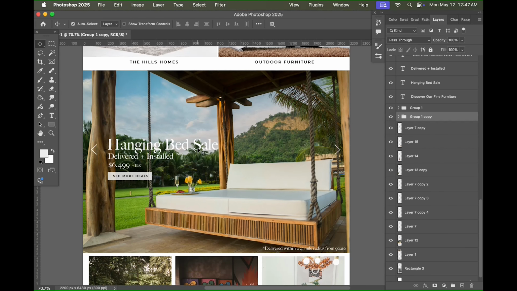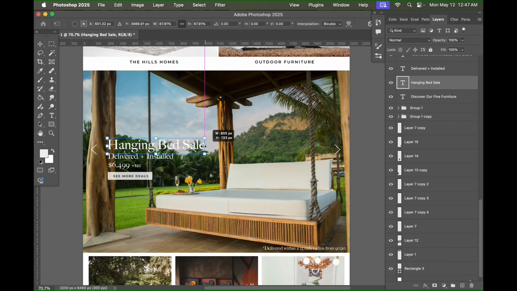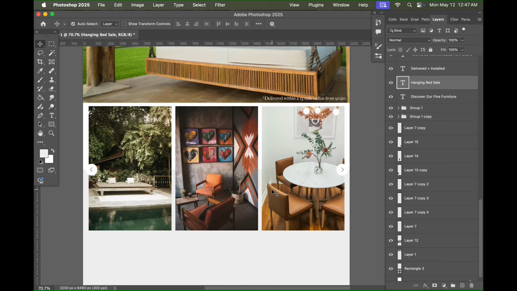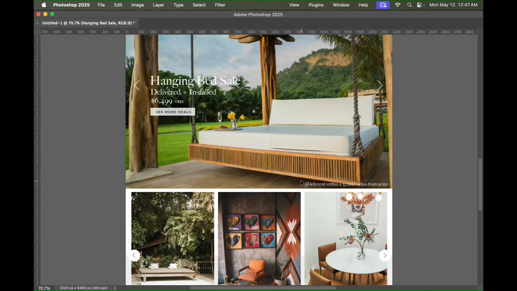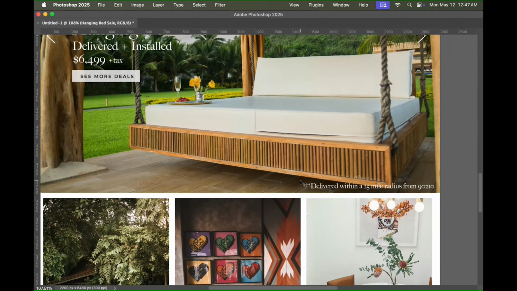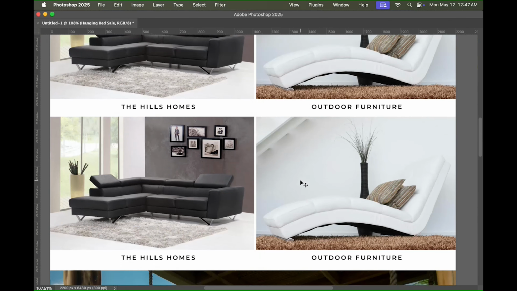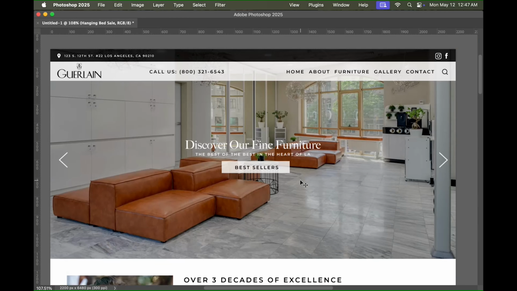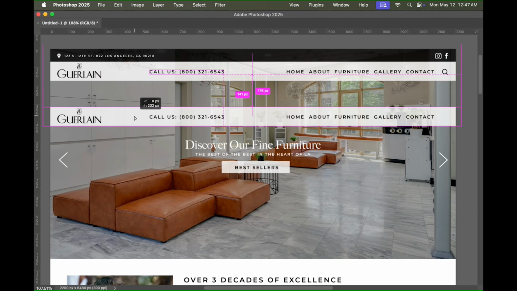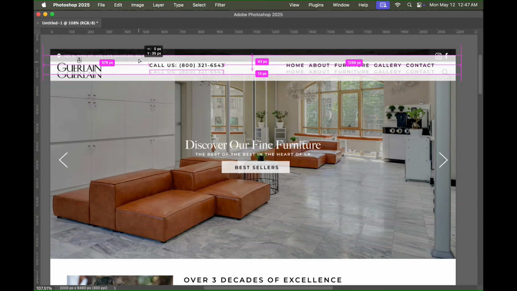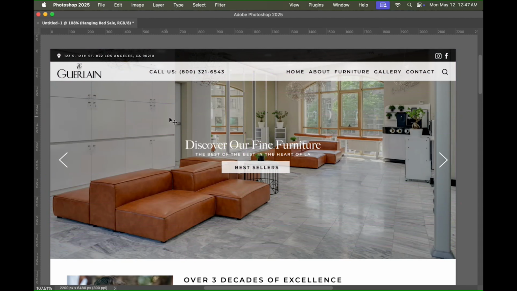But I like this concept because it's just clean. It's not all jumbled up. Big pictures are really good, especially for furniture. And easy to contact. I would keep this header sticky, which means that it scrolls with you everywhere you go, if you know what I mean.